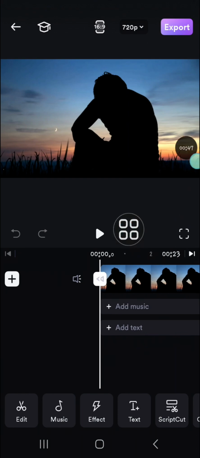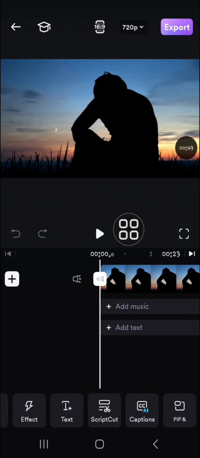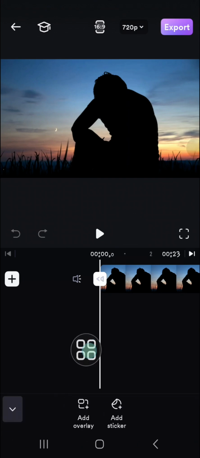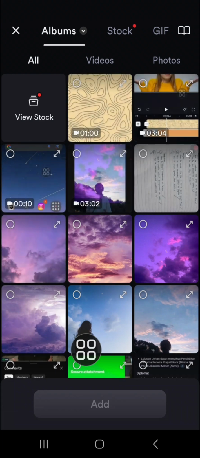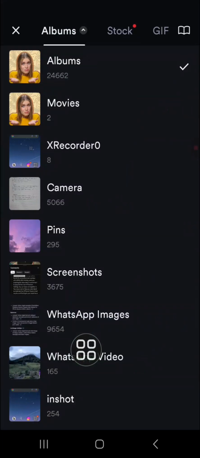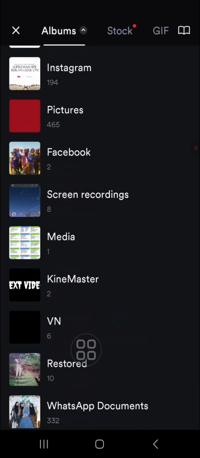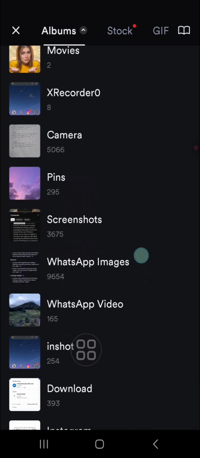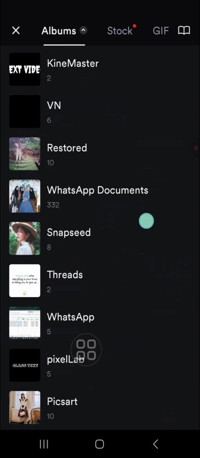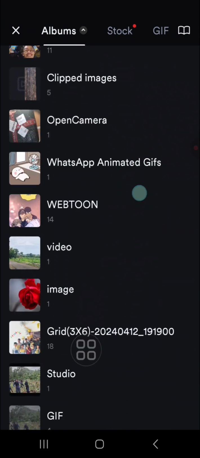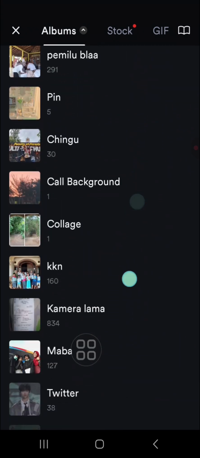Okay, now it's time to add green screen. I'm going to go to the PIP to add an overlay. Click on add overlay, and then I'm going to add my green screen. Wait guys, I'm still trying to find my green screen. I'm still looking for the album or the folder.